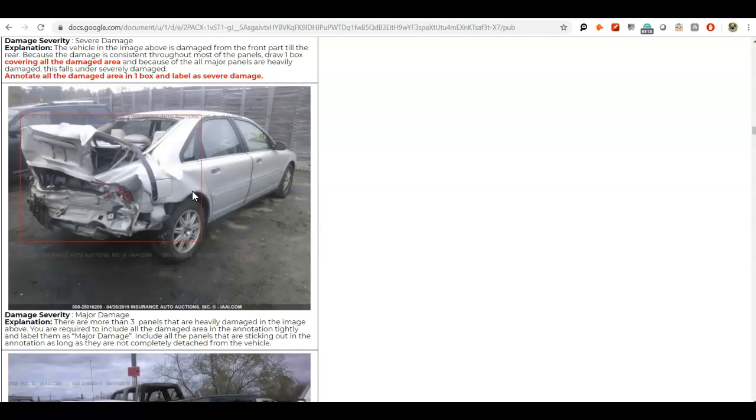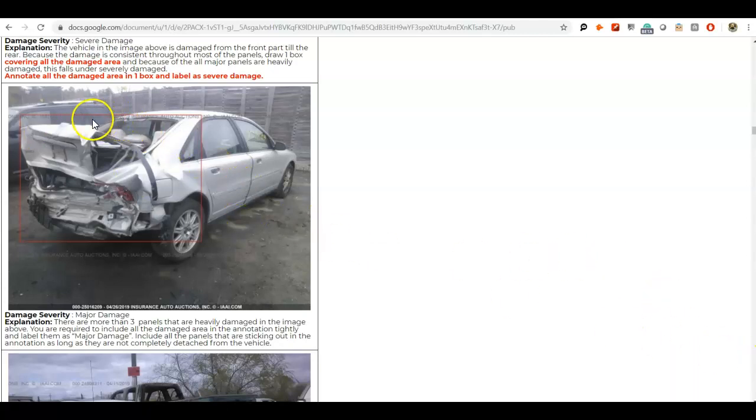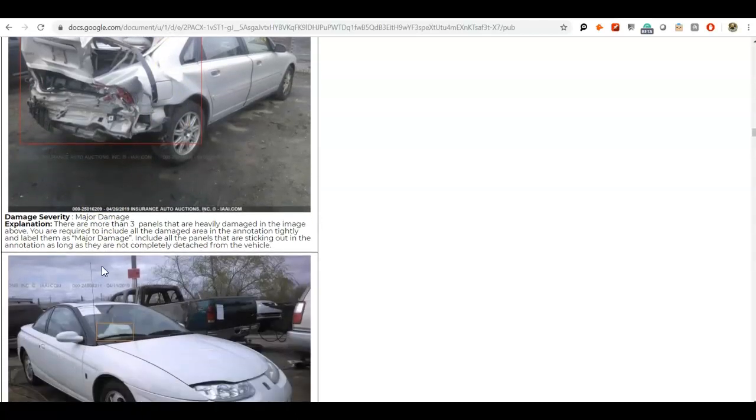According to our instructions, if there are more than 3 panels that are heavily damaged, it falls under major damage. So in this case, I would annotate the body parts until where the damage actually is. So make sure it's until where the damage is, and then this part I end where the bumper should be. Then I include the trunk that is sticking out that's damaged. If the trunk is not damaged, you don't include it. Also the top part, I make sure that the box is until where the windscreen is supposed to be, because that's where the damage is.